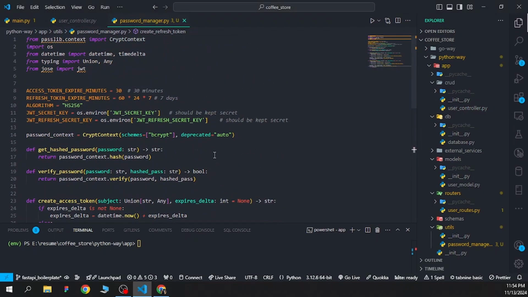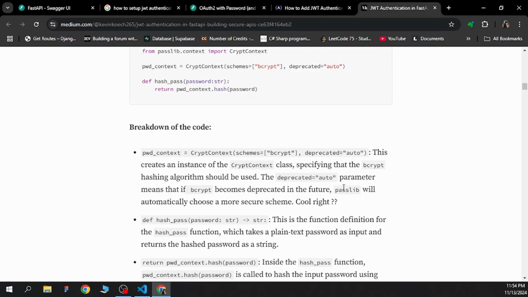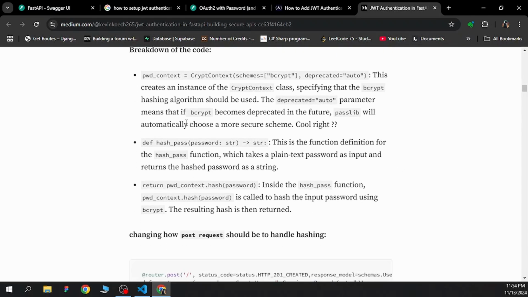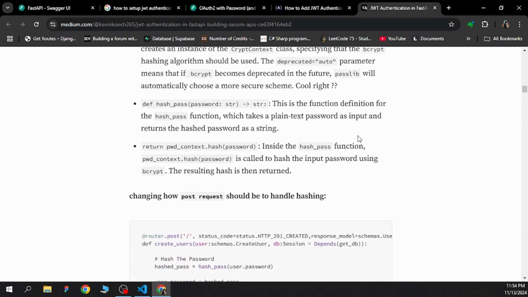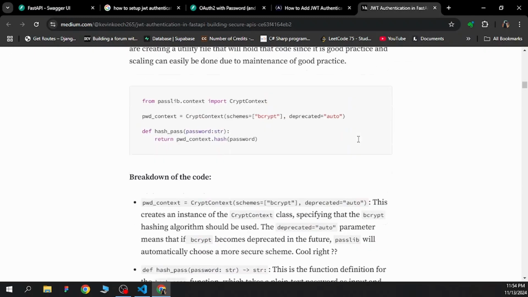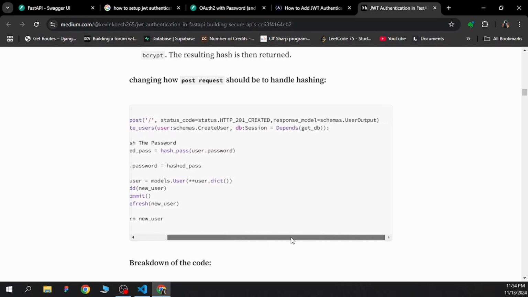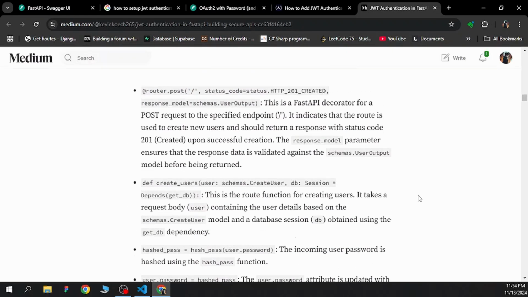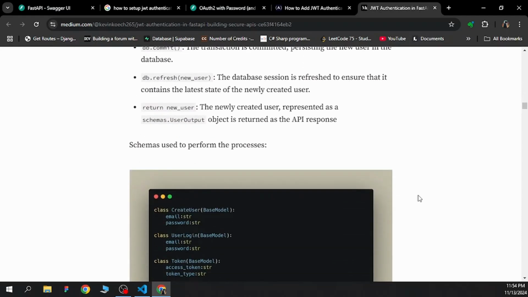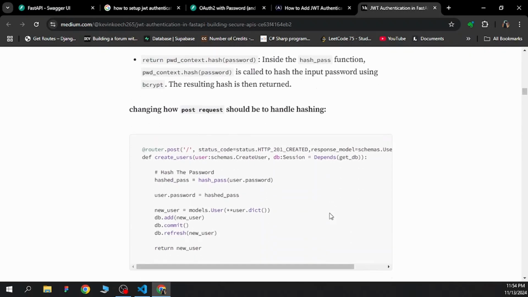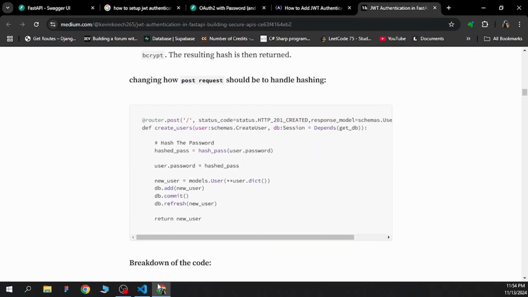And auth, a post request should be handled. It's a post, should handle status code, response model, schemas dot user output. First things first, I want to give it a sign up route, then status code. I have not imported it. Status code equal to status dot h. Okay, I need to import it, but where do you import it?